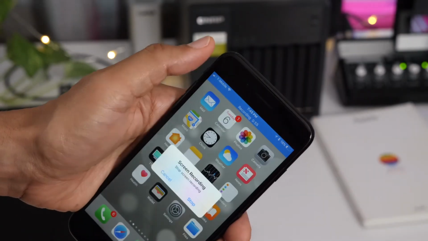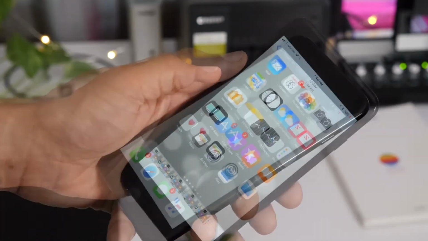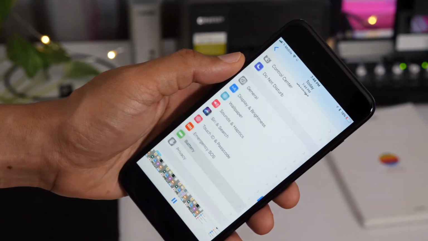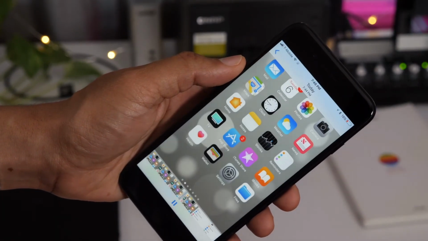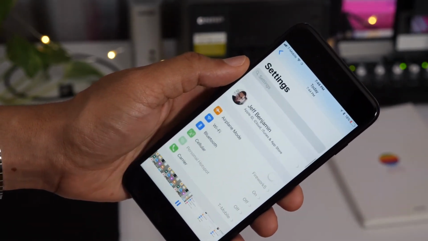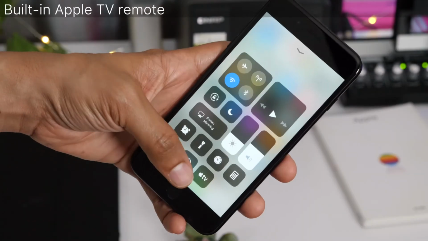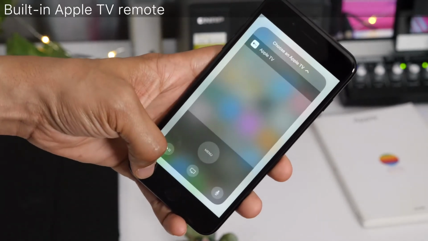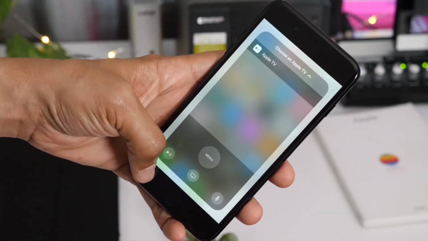So once you're finished, just tap the status bar, tap stop, and you're gonna find your recording in the Photos app. And I'm playing it back right now. That's wild, for real. That's crazy to see this in iOS. There's also a built-in Apple TV remote that you can add to Control Center.